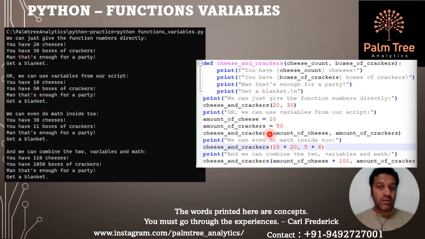Like that, whether we are passing by value, passing by variable, or passing through an expression, it's all being accepted here. You can cross check this program.